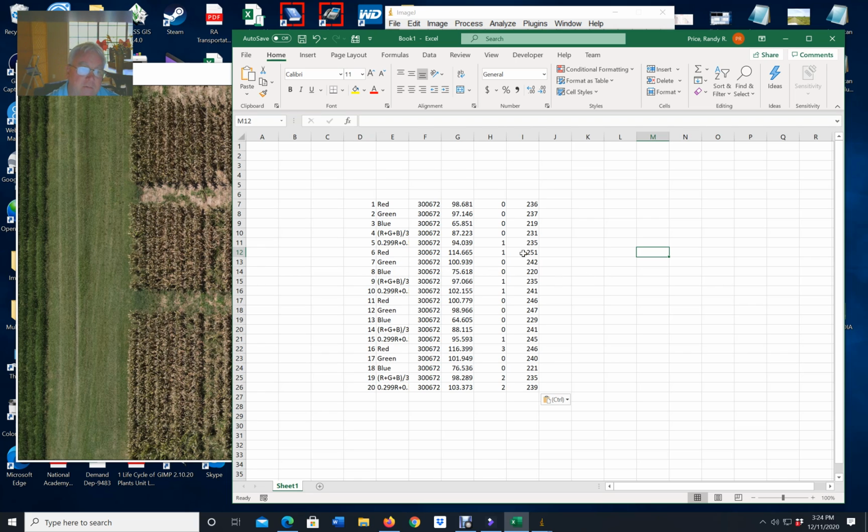Now this data is still in a format that's a little bit hard to use. I usually put things across the columns so I can do calculations as I go down, instead of down the rows in this format.